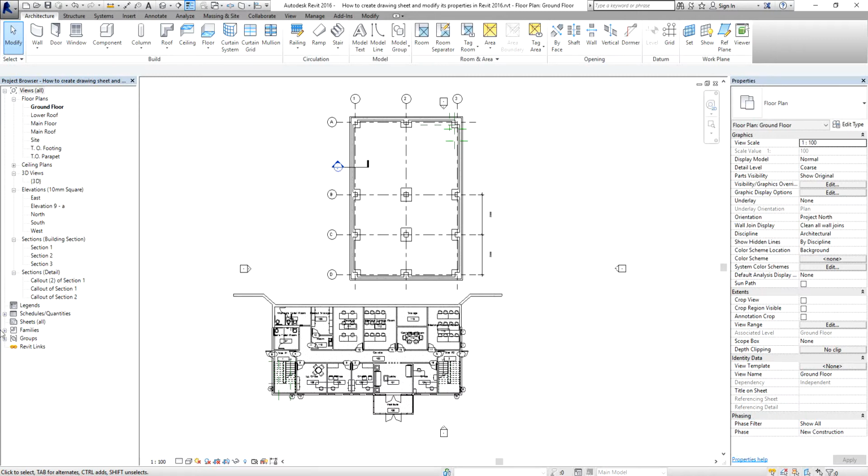For the first part of the exercise, I'm going to teach you how to create a drawing sheet first. Let's say, for example, the project is already finished and you want to create a sheet for that. You want to place it inside the sheet. You can do that in Revit.